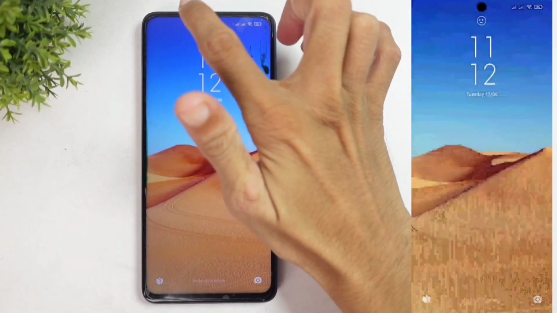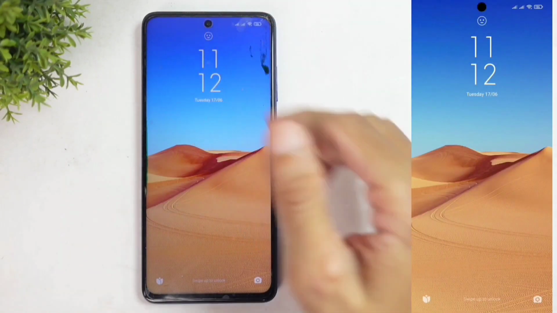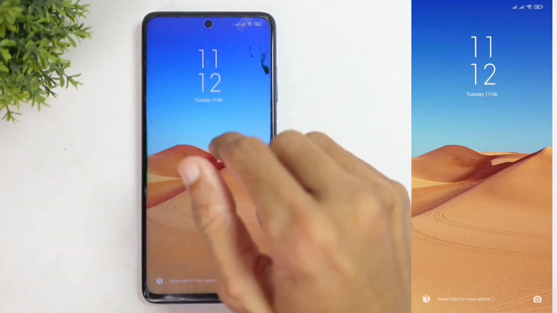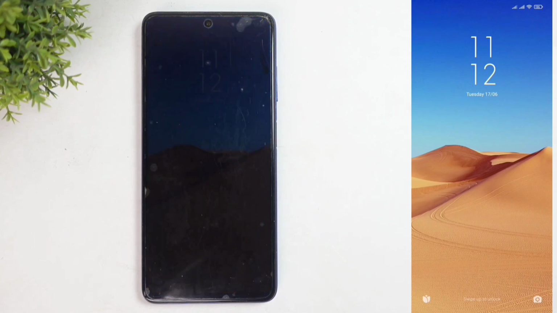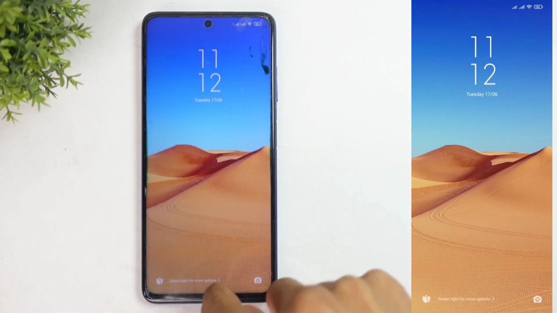Sometimes, on your Android phone, when it's locked, you can see the network carrier name. But in my case, I'm not seeing it right now. If you want to enable that feature, you can. In this video, we'll explain how to enable it on an Android phone.